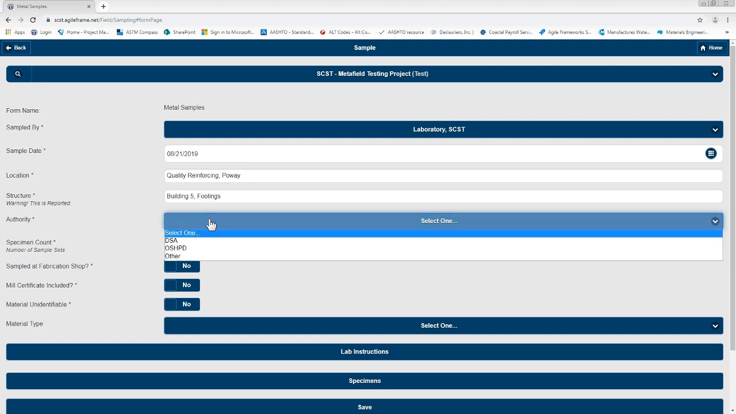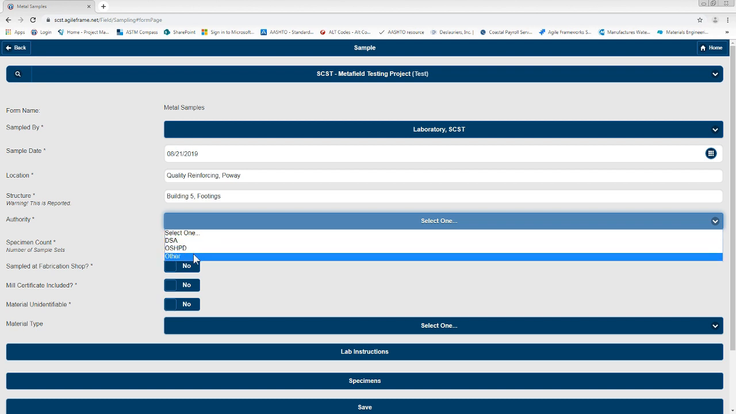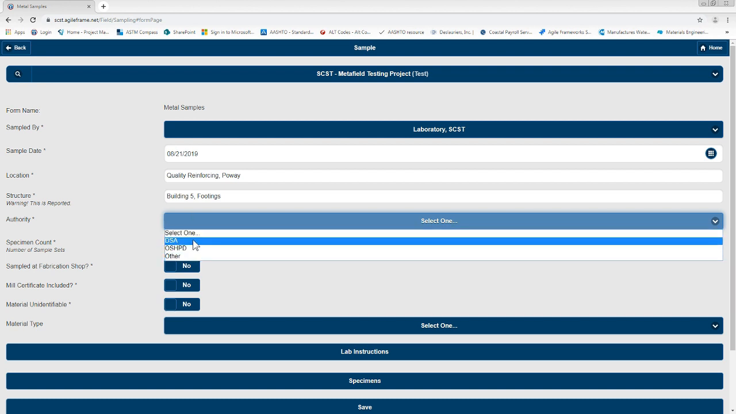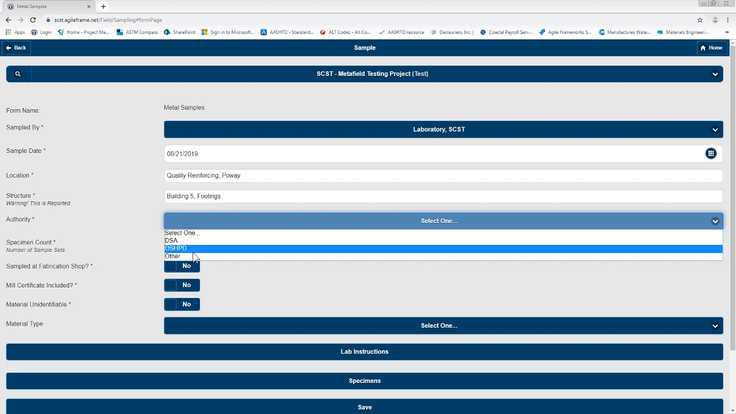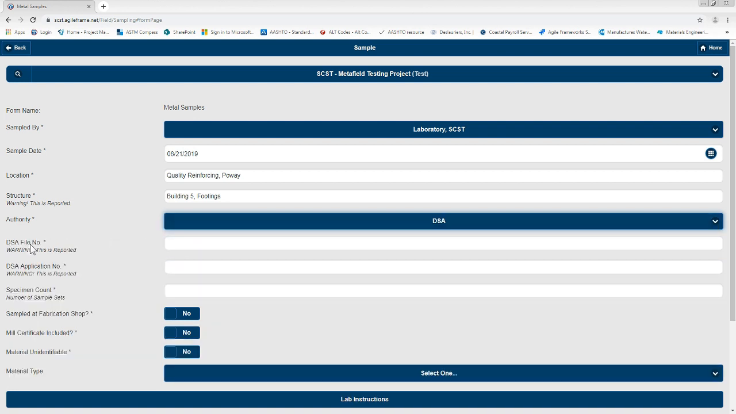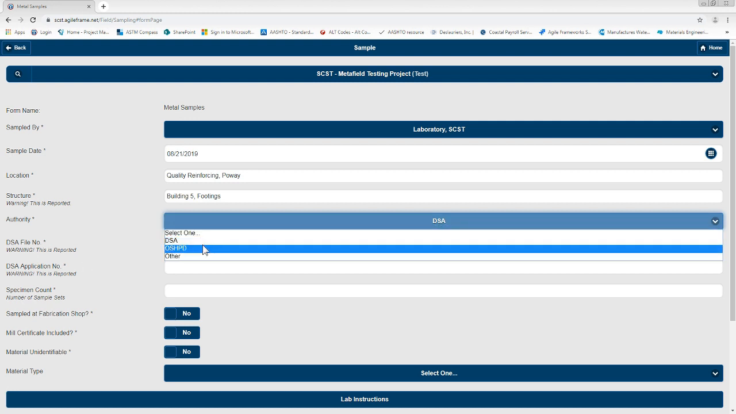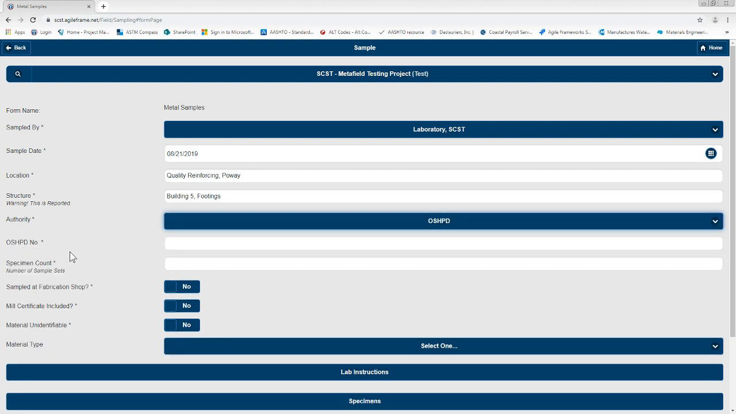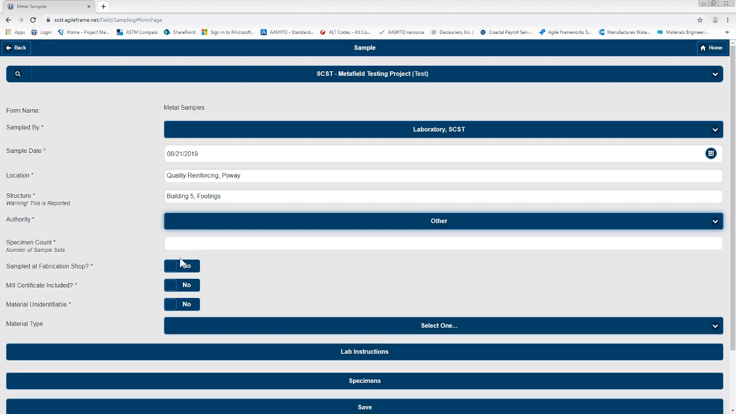The authority, either DSA, OSHPD, or other. If it's DSA, make sure you type in the DSA file number, DSA application number. If it's OSHPD, make sure you type in the OSHPD number. And for training purposes, we'll just leave it as other.